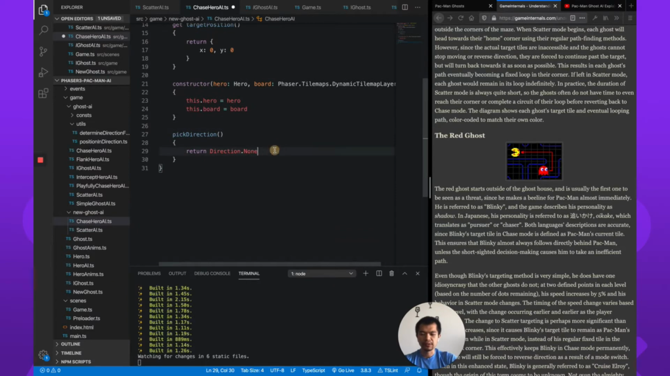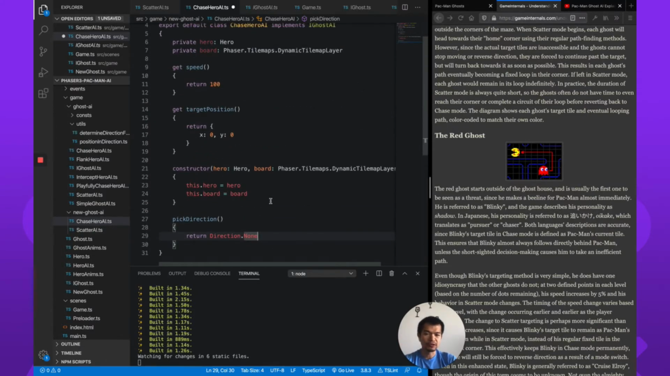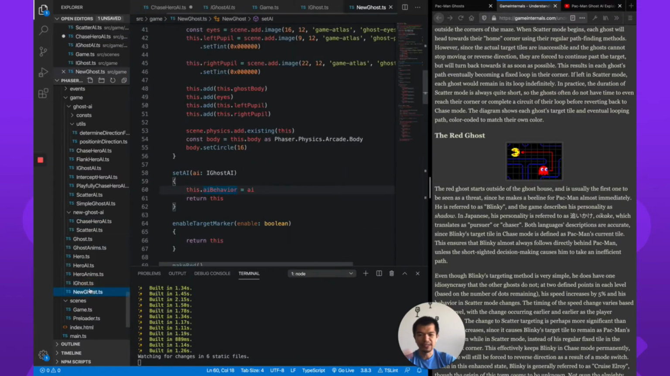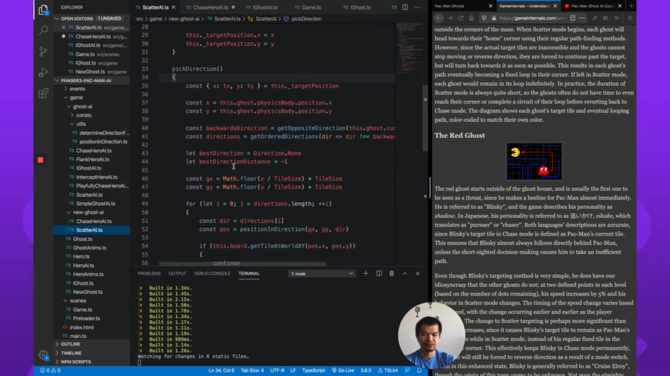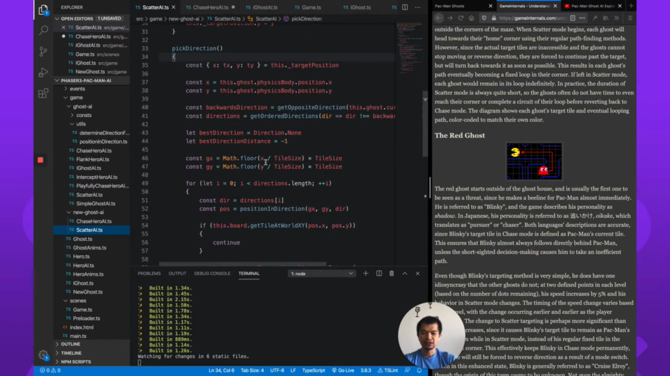All right, so now we've got to pick a direction. Now let's look at how we did it in scatter AI. Because we're using the state pattern, our classes are now much smaller and self-contained. Instead of having to look at everything inside our ghost class to determine what to do, the code we have to implement is just this small amount of code. So it's going to be similar to this.